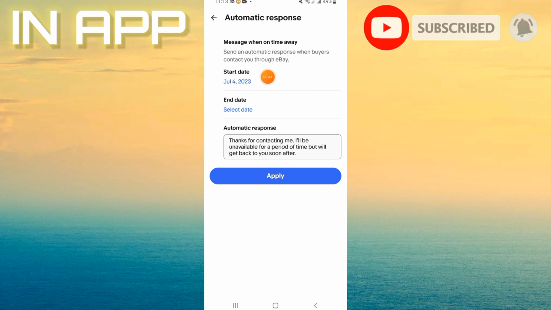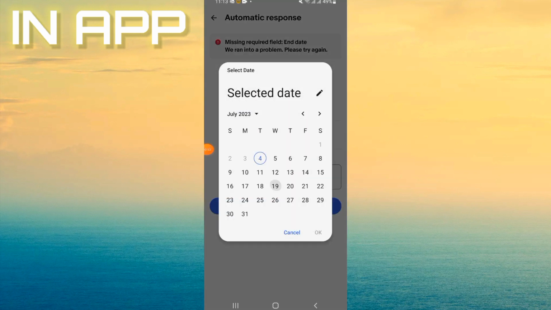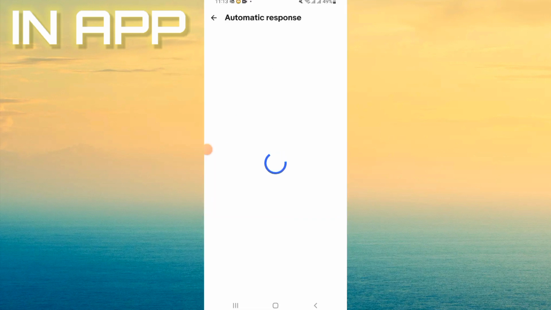And right now, for example, I will just do this. I will choose start date or end date if I want, and then I will click apply. And as you see, I have to select the date, for example this and this. And that's it guys.